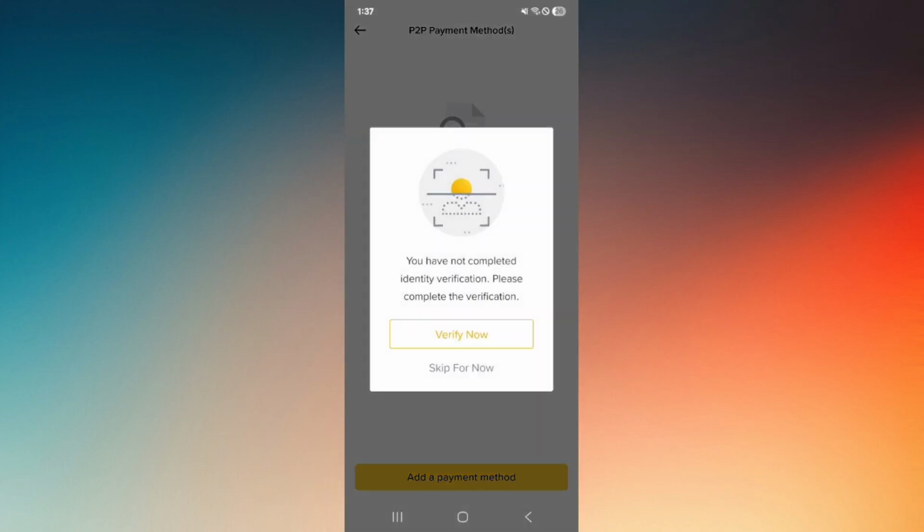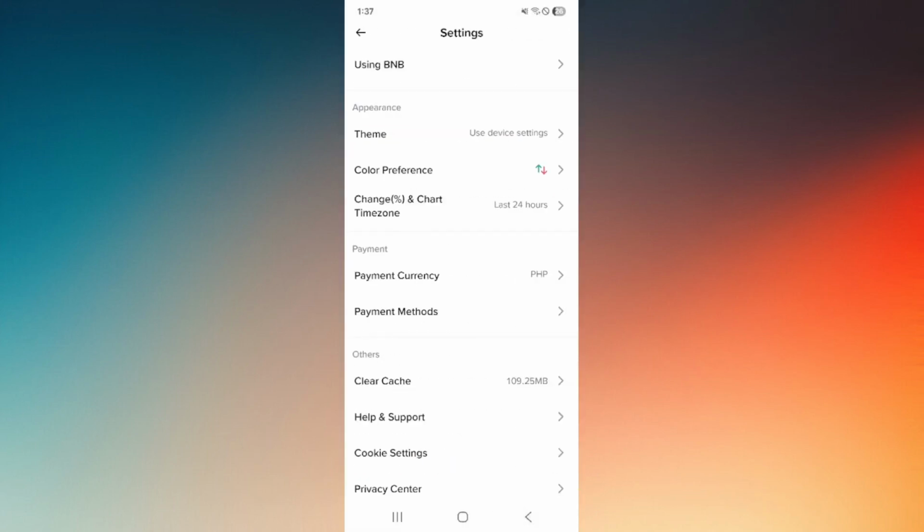But before you can go ahead and add Skrill into your Binance, you need to verify your account first. Simply hit Verify Now and you'll be given options to present any available identification card that you have on your end for you to transfer crypto from Skrill to Binance. That's basically it. That's how you transfer crypto from Skrill to Binance.